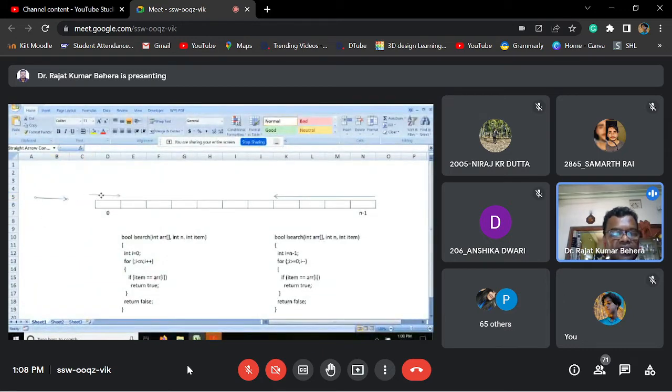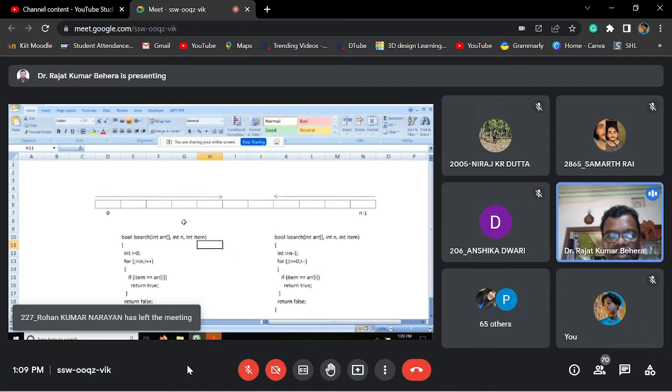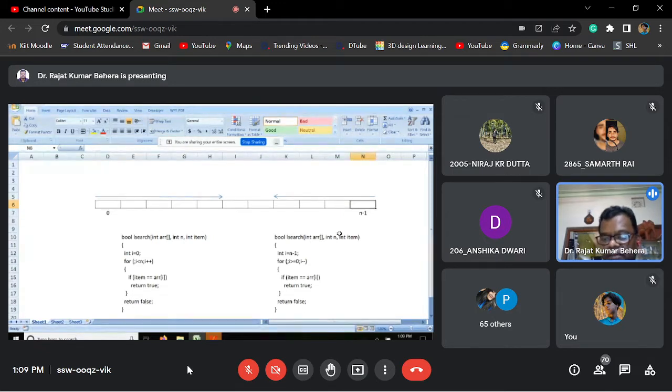Can we write a linear search in such a way that both pointers grow towards each other? What this means is that whenever we start, the first pointer has to check here, and simultaneously the other has to check here. If not found, then this has to check here and simultaneously this has to check here. If it does not exist here, then it has to search here and here. That means both of them are inching towards each other.